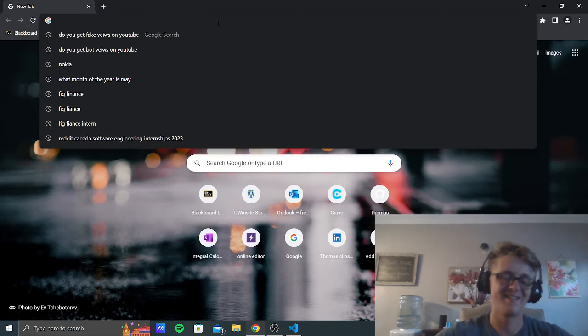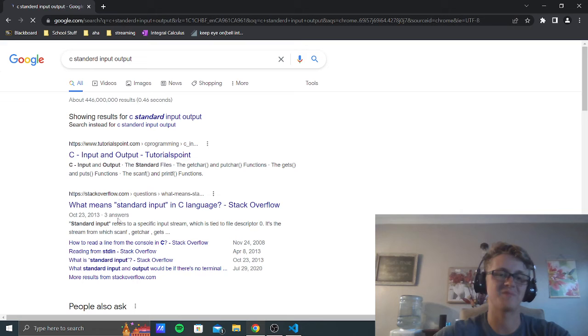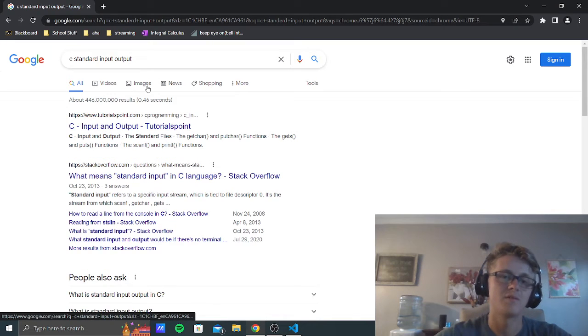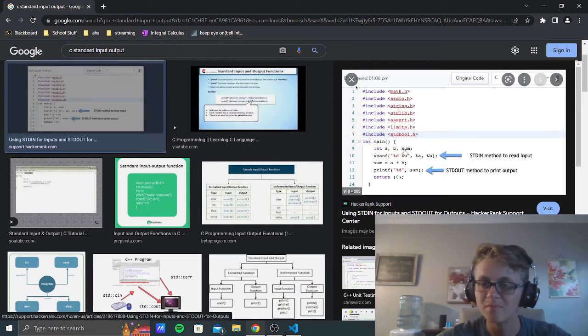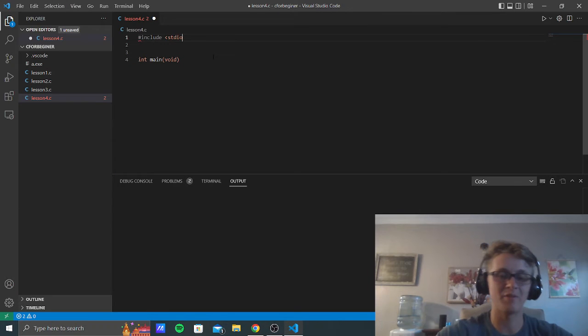This is C standard input output. We're just gonna Google it because why not? Really easy way to do this. Let's go to images. STDIO. Okay, so I was thinking the right thing the first time. I guess I forgot the name of it. All right, whatever. Let's keep on going. Shows you that I program in other languages more than C, I guess.